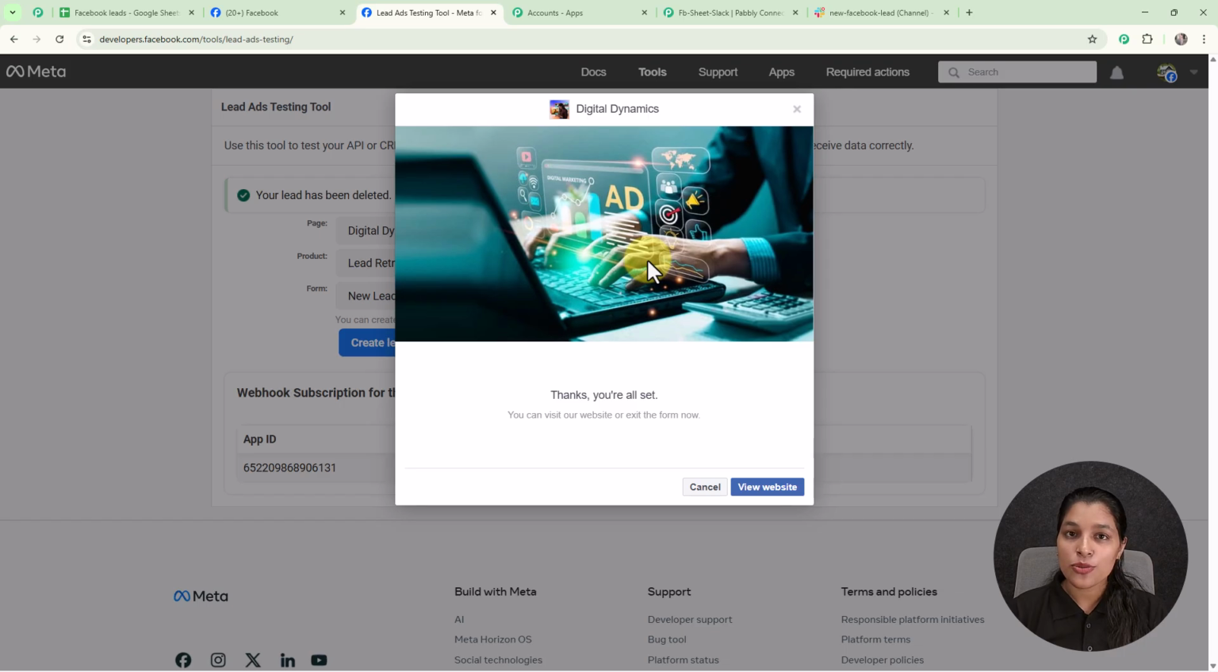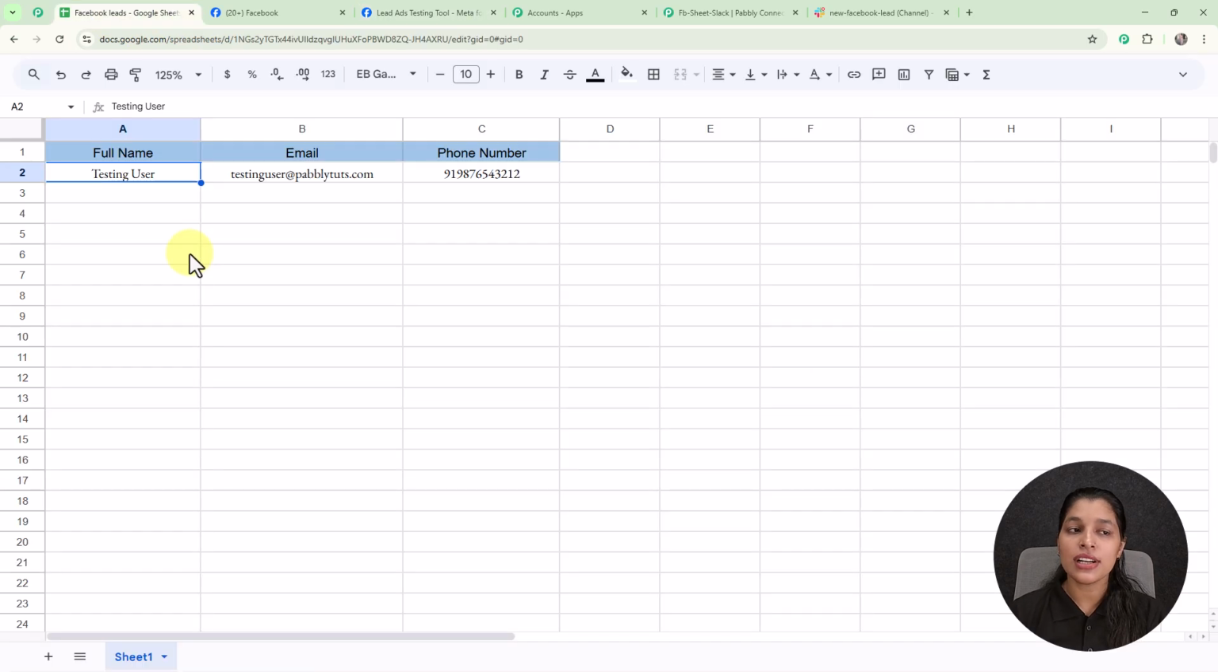Now let's move on to my Google Sheet to check whether I am receiving the same data over there or not. So here you can see I have created this Google Sheet named as Facebook leads where I am getting three fields, that is full name, email and phone number, and here I am receiving the same data which I have recently entered over my new lead ads form, that is full name, testing user, email, testinguser@pabblytudes.com and the phone numbers. So here the first step of our automation is working properly.